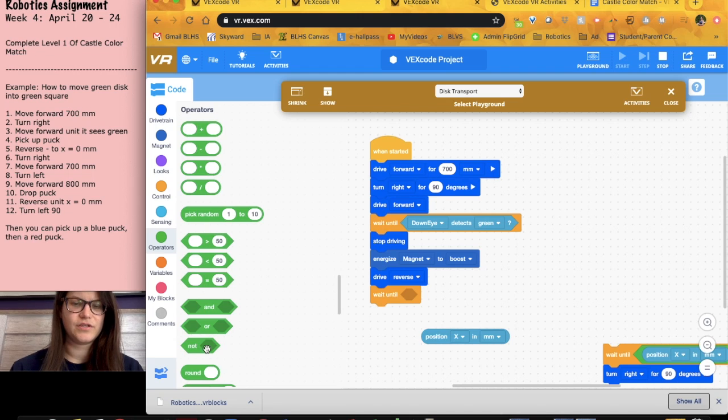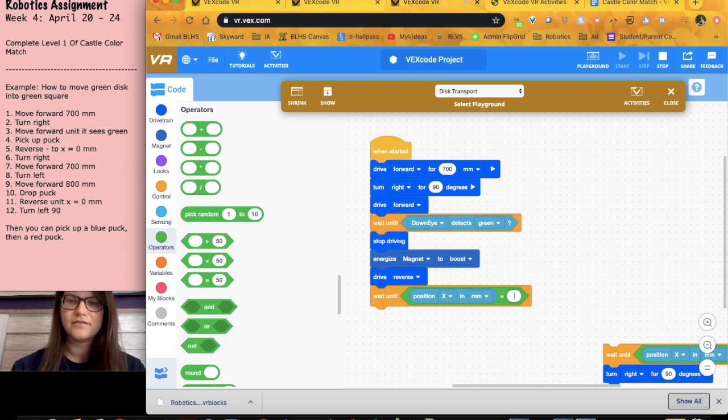These are the shapes that you can use. So we need our position to be equal to 0. This operator has an equal to, so I can use that, slide that in, put in my position, and then I can make that a 0.